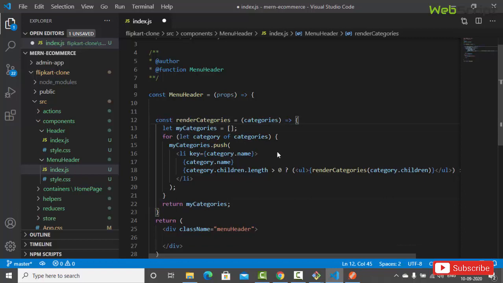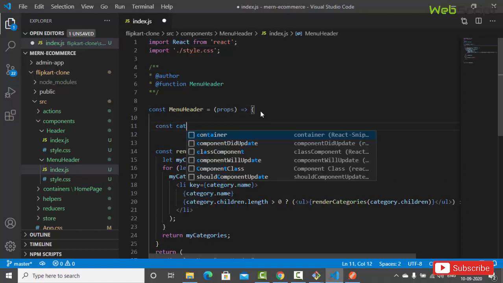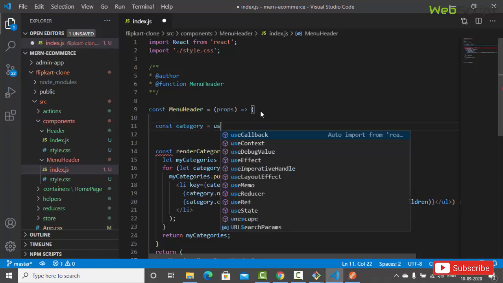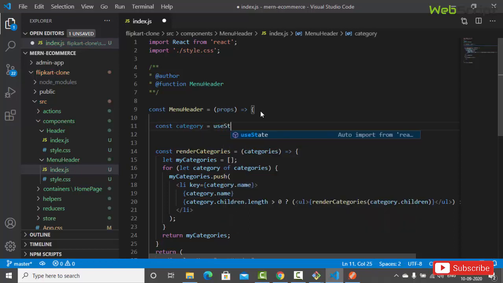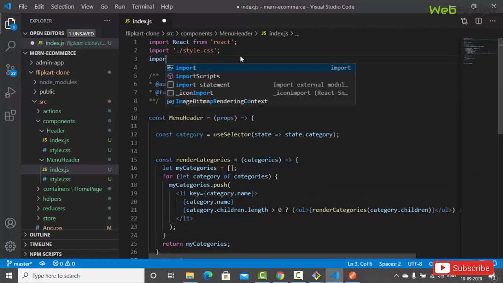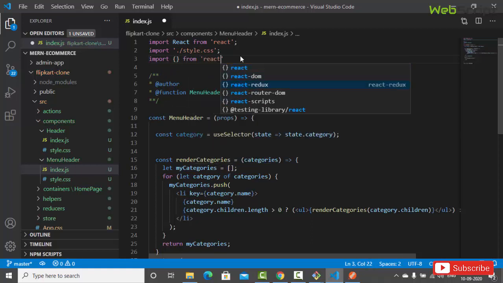Okay, also we need to add useState and useEffect. So let's create const category equals to useSelector, right? And here I'm going to say state.category, right? And now let's import useSelector from React Redux.